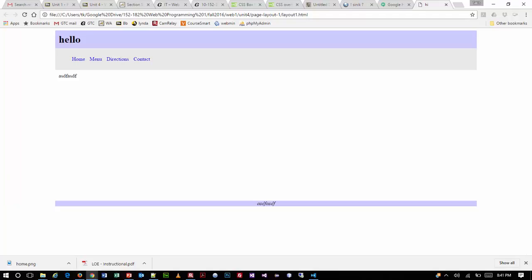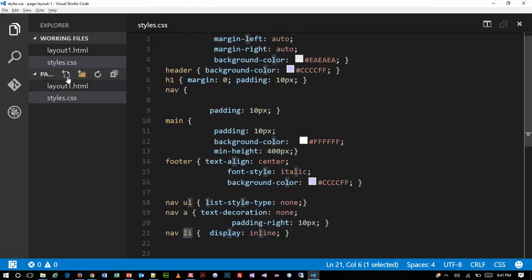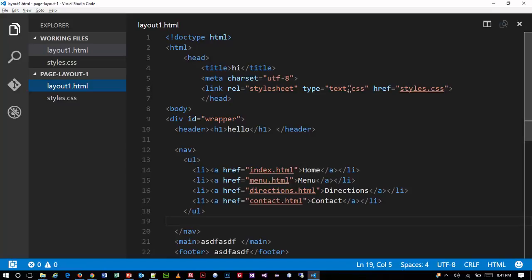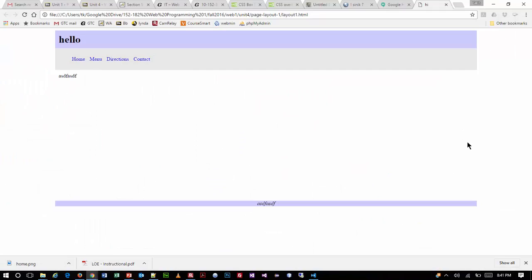They're still list items. The one advantage to basically leaving it as a list item is this. Let me show you a little thing that can happen. What if your style sheet breaks? Uh-oh, right?